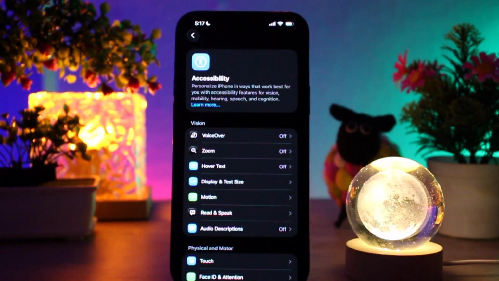Inside Accessibility, tap Touch, scroll down and tap Back Tap. Choose Double Tap or Triple Tap. Now select any action, like Screenshot, Control Center, or Lock Screen. You can also tap the back of your iPhone to trigger the action instantly.